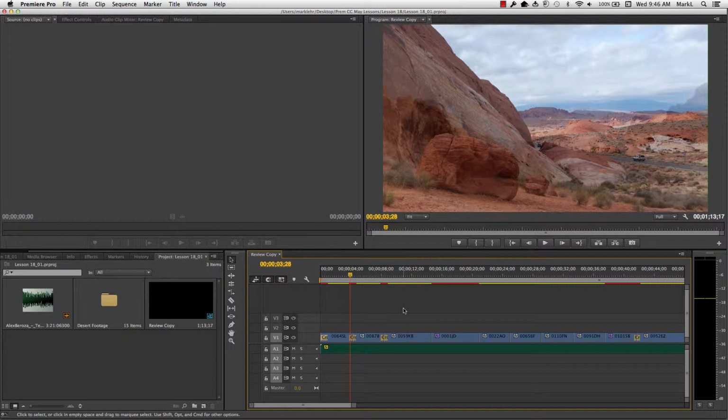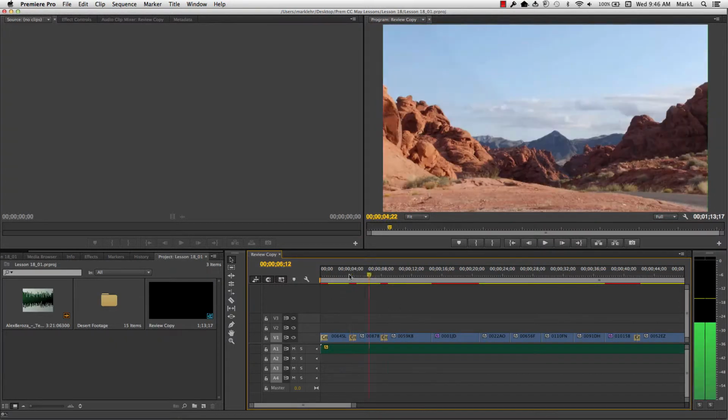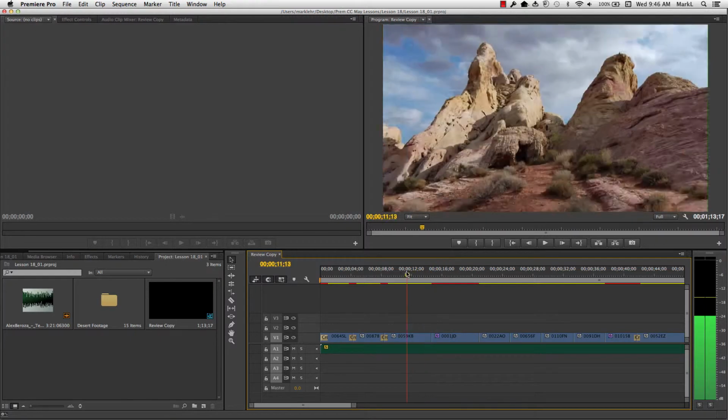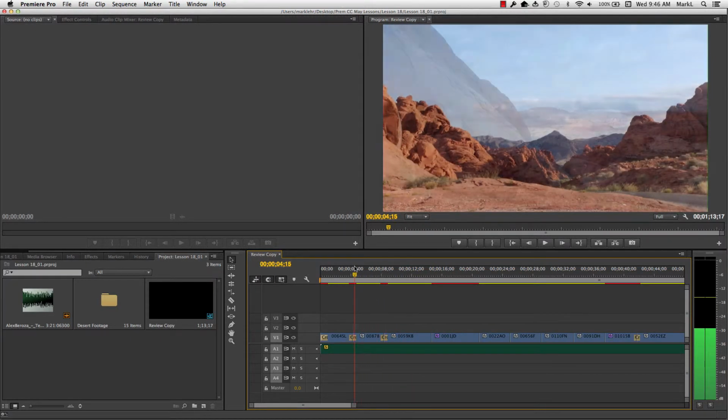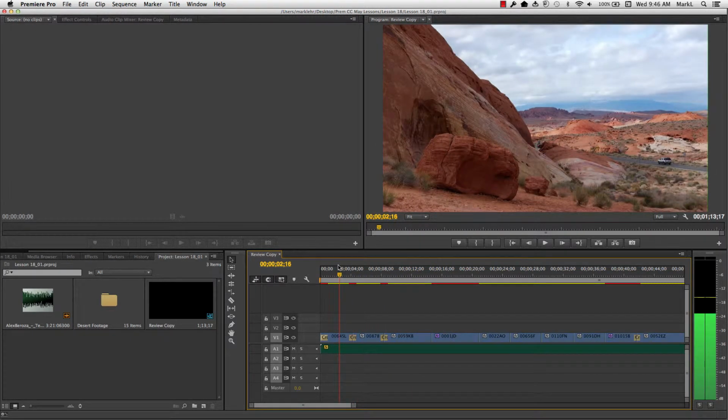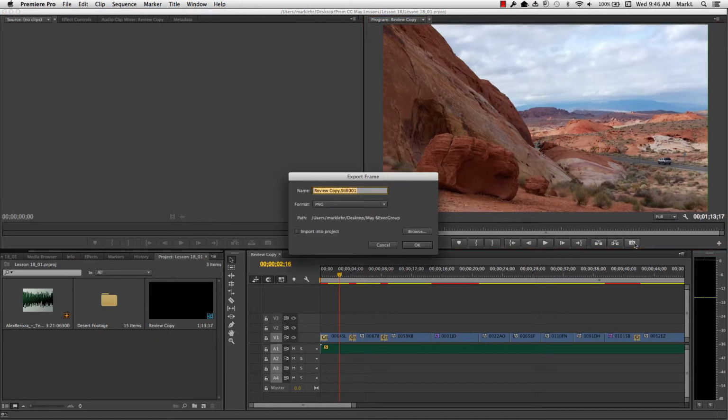I'm on a sequence called Review Copy. I'm going to put my mouse over a frame here and export just this frame. It's not really serious. I'm on the sequence window and I'm going to come over to the source panel. There's a little camera icon over here and I can click Export Frame. It's going to ask me to name this, and I'll name it Red Rock Car 1.